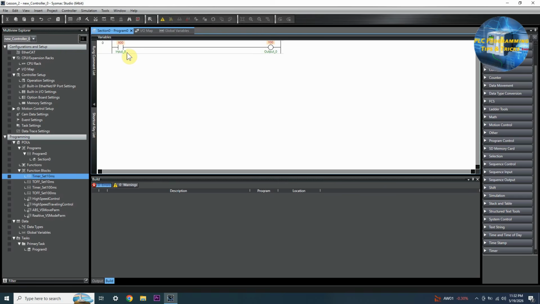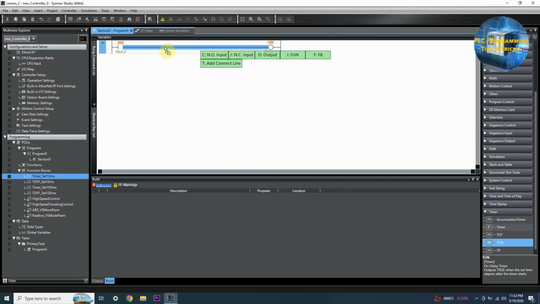Let's suppose that we need to energize this output after 1 second when this input is energized. So when this input is energized, after 1 second, we will energize this output. For this particular application, we need to insert here a timer block. Specifically, we will use the TON, or time on delay timer. We'll go to the timer tab and drag and drop this TON timer instruction here.